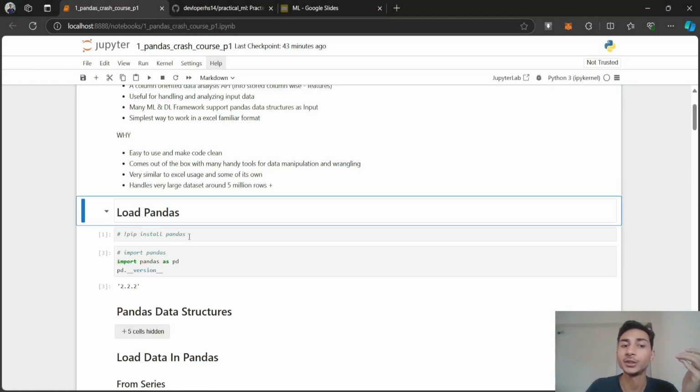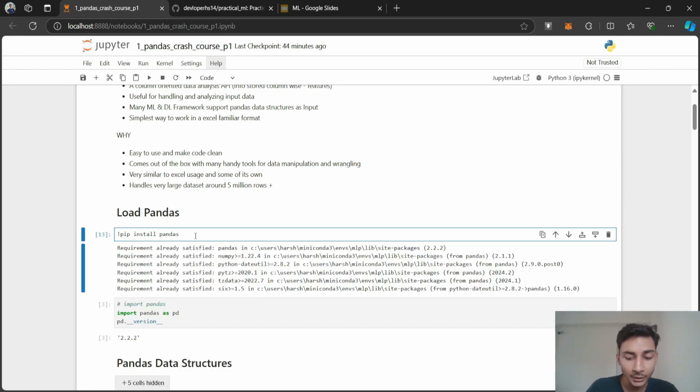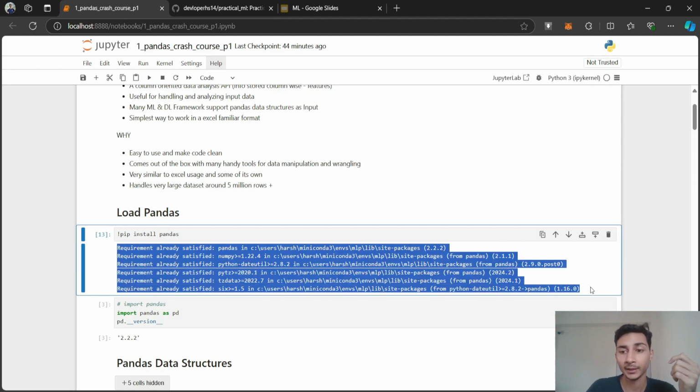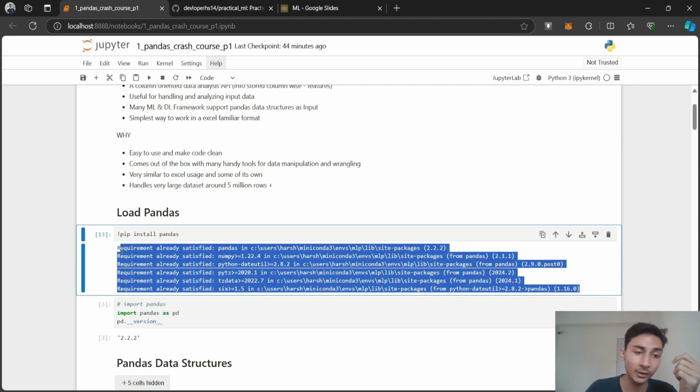First of all, you need to install Pandas. It's very simple. If you are on CMD, just type pip install pandas. While if you are in Jupyter Notebook or Colab, just put an exclamation mark before pip install pandas. I will show you how to install it. Just press Shift and Enter, and you can see that it will say at last that Pandas is installed. For me, it is already there, so it says requirement already satisfied.